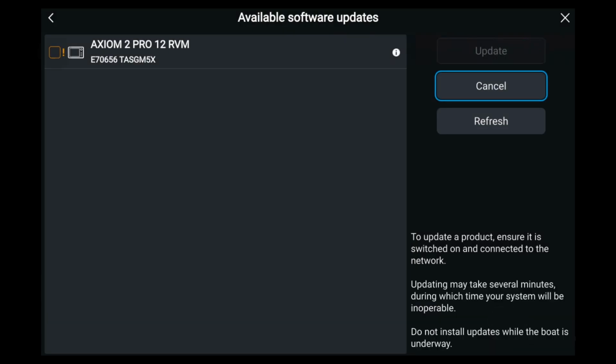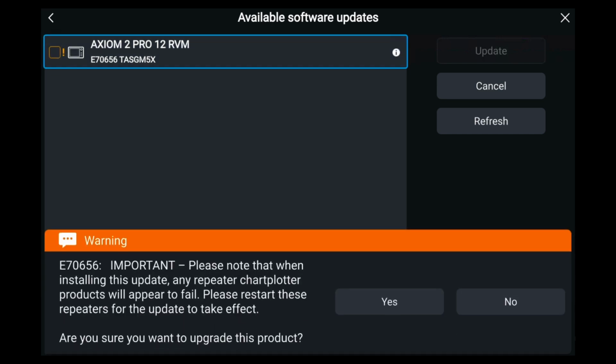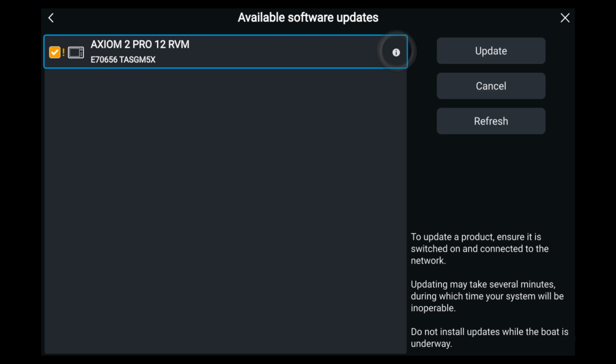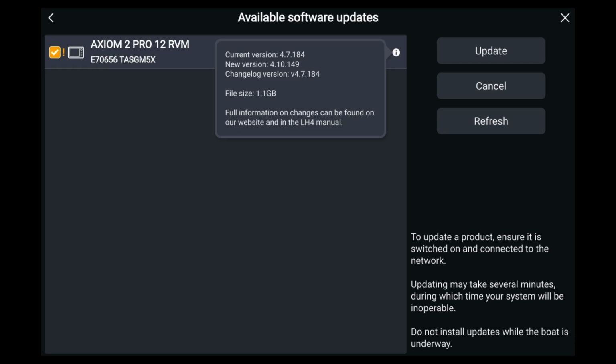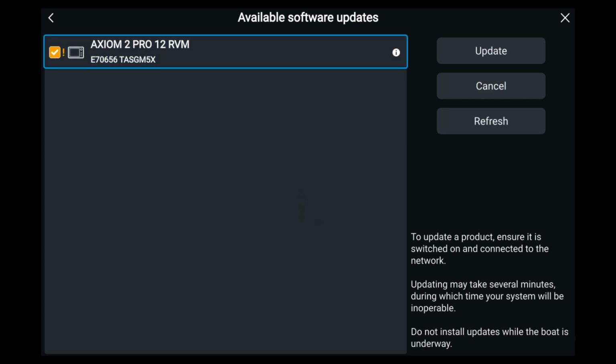Then check the box up here and we get a new pop-up with a warning. Here's the thing, if we have multiple chart plotters in our system, in our network, then after the software update, we need to restart them so that they're up to date and can reconnect. So we confirm this by clicking OK, and here on the exclamation mark, we can see exactly which version we're coming from and what the new version will be that we're updating to. And I start the download of the version now by clicking on Update.